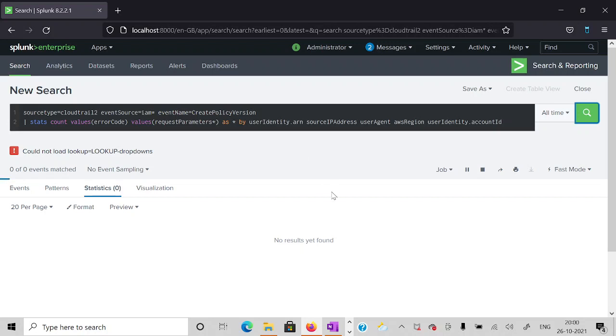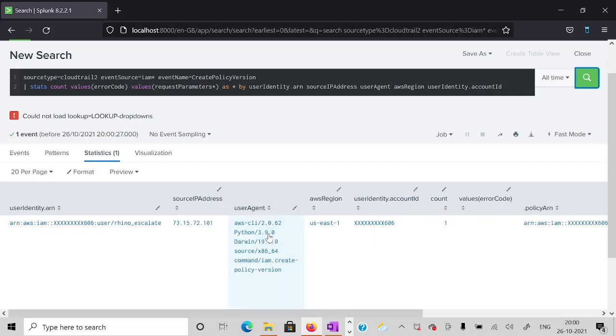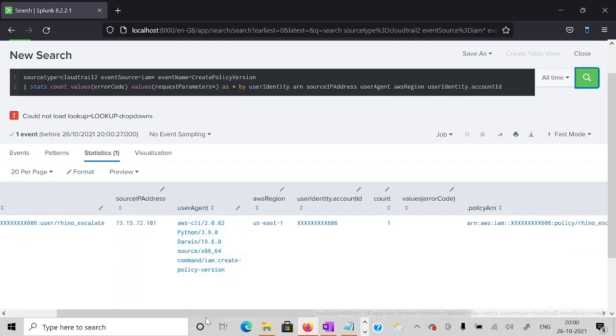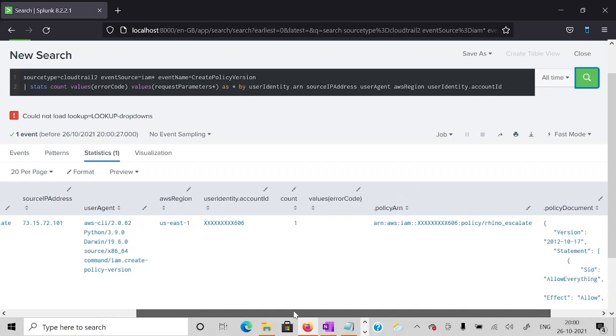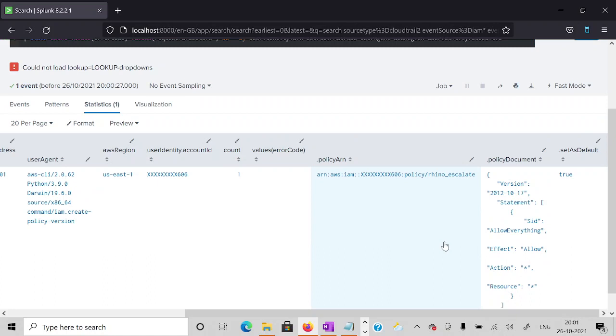So I'm getting the results maybe in a second. So yeah, I think I can see there is only one event corresponding to the event name CreatePolicyVersion. You can see this command is being carried out by the principal, which is an IAM user, named Rhino escalate. You can see the user agent is AWS CLI. If I look at the policy document, then you might get to know something.